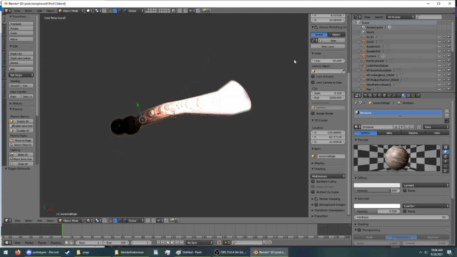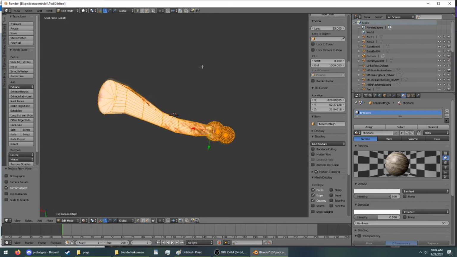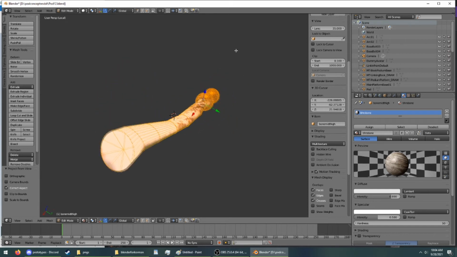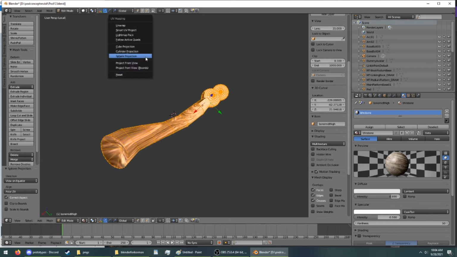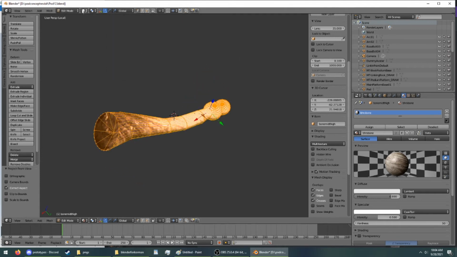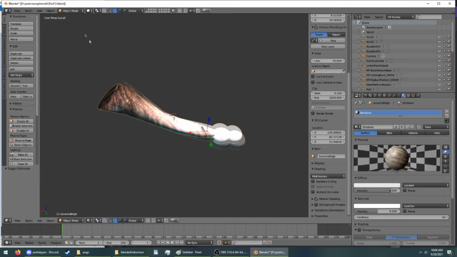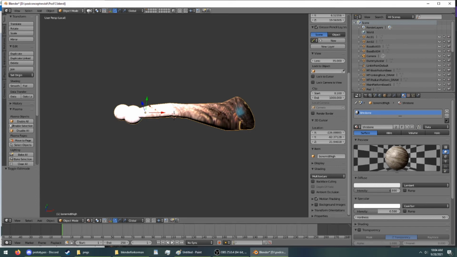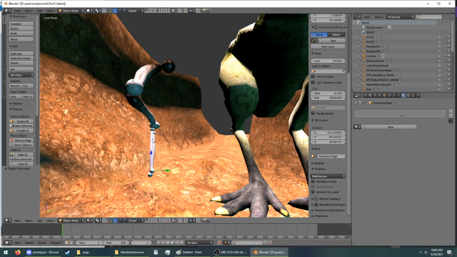Interesting, but also still not quite what I want. I'm just going to go with the regular project from view here. Actually, I'm going to go at a slight angle. Ooh. Nope. Project from view. Yeah, I'm going to go with that. Now, go back to this set of bones.